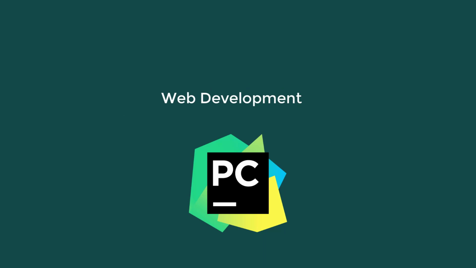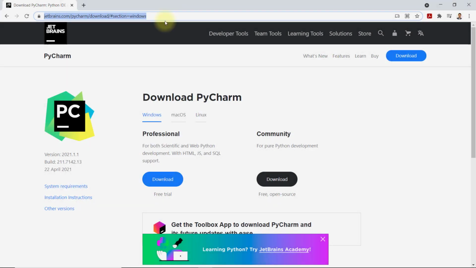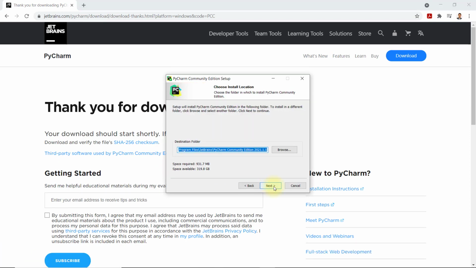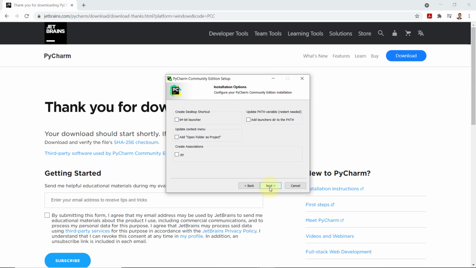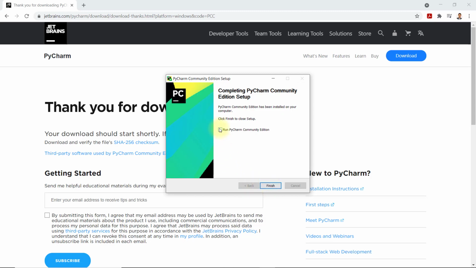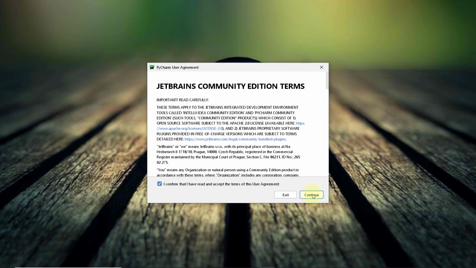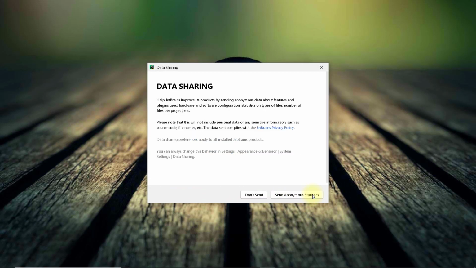So, to install it, go to jetbrains.com/pycharm/download and download the free and open source community edition. Run the installer and follow the step-by-step installation process until it's done. The installation process is fairly straightforward. I'll check this to run the PyCharm IDE automatically when finished. I'll accept the terms and conditions to continue.